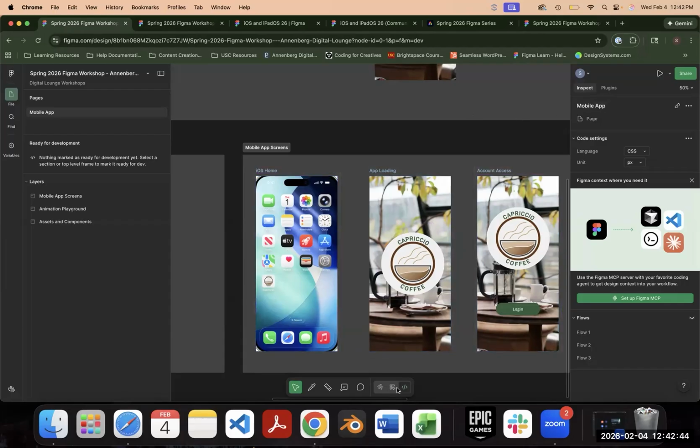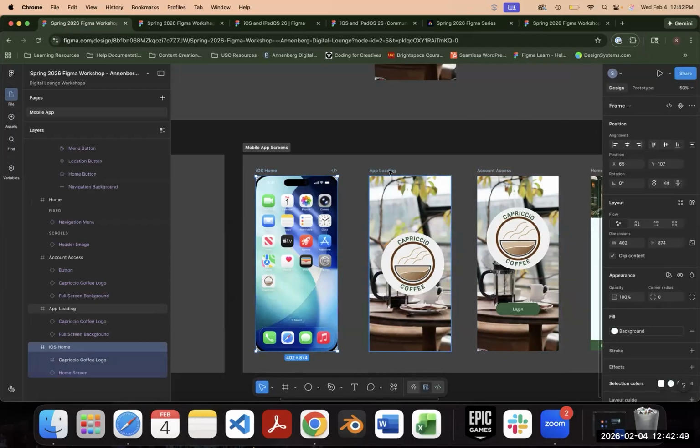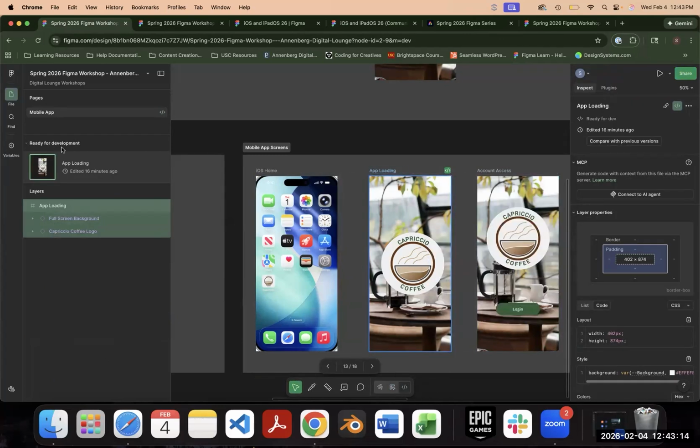Once you're in design mode, for example, if you click on, let's say, the app loading screen, this is exactly how you want it to be developed. You can click on this mark as ready for dev button. It makes it green, and that signals to any developer, or maybe even just to yourself, hey, this is exactly how it should be developed. Once you get to dev mode, it'll have this little section of, hey, this is ready for development. You can start working on this.